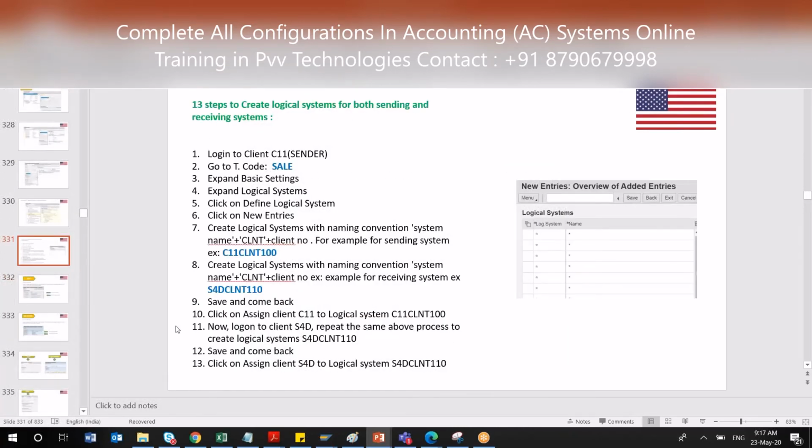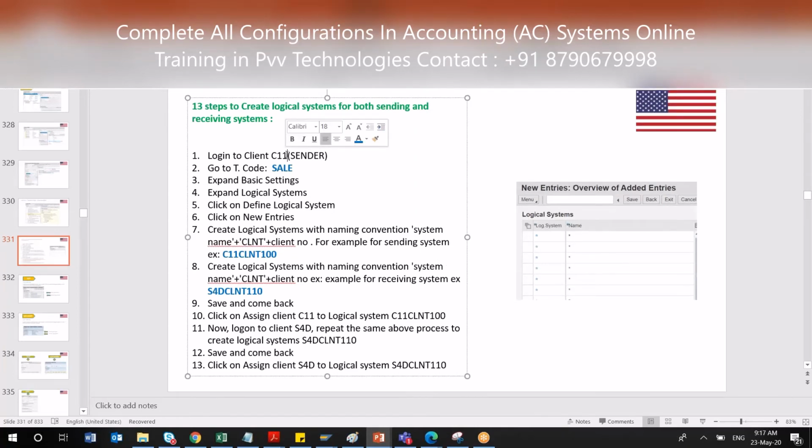So these are the different 13 steps we generally configure. First, you have to log into the sender system. In this case, your sender system will be your HR system. In this example, I have given C11, which is my client name. It will vary from client to client.